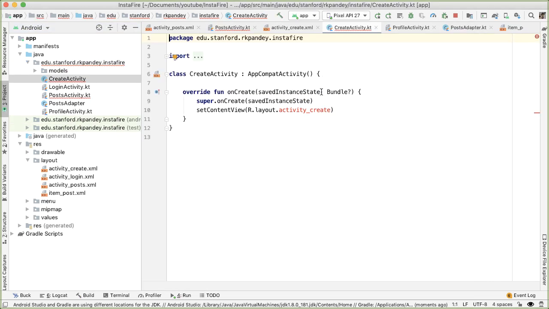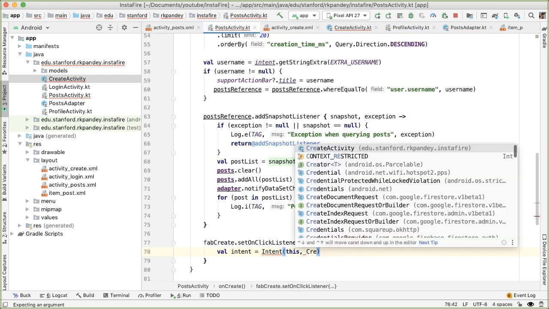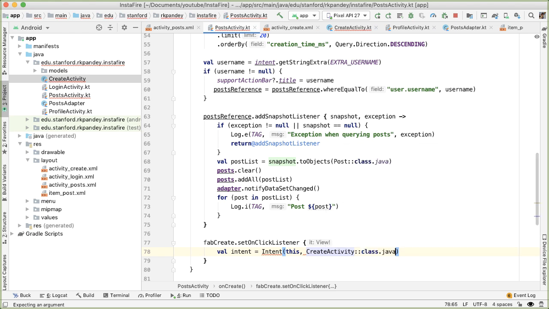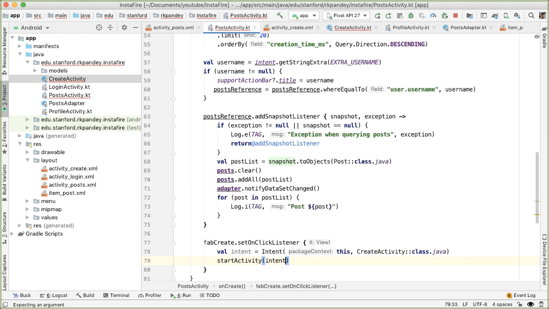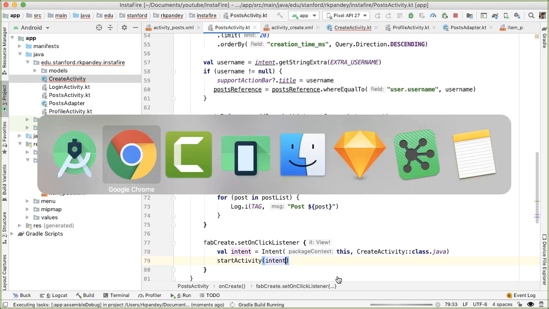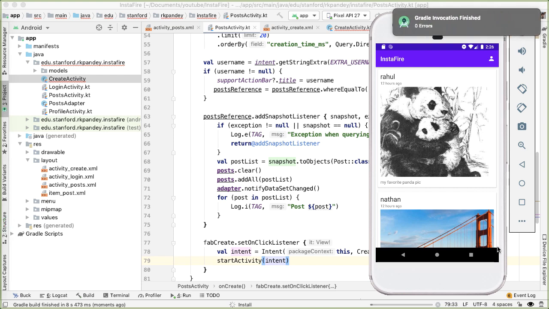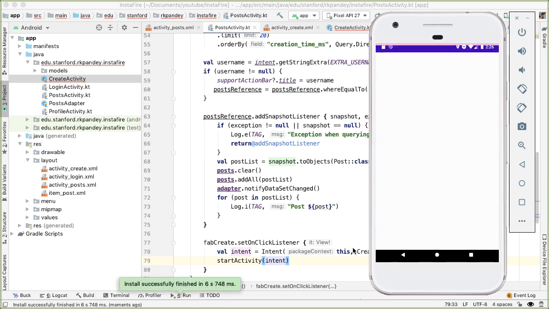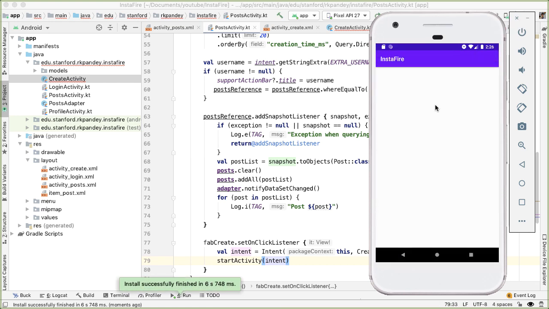So what this did is it created the CreateActivity along with the corresponding layout file. Now that we have this defined, we can go and type CreateActivity with that class and then start the activity with the intent. Let's try it. So now when the app boots up again, we should see the floating action button in the bottom right of the screen, and tapping on that should lead to the create activity. And you can see that we go to this empty activity.